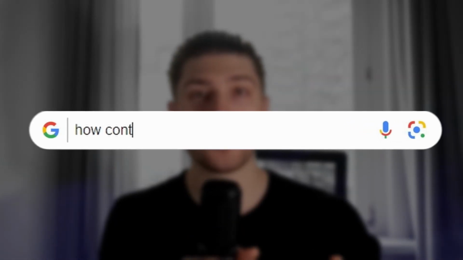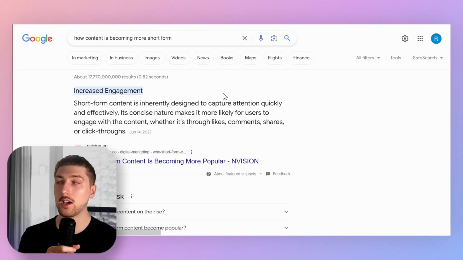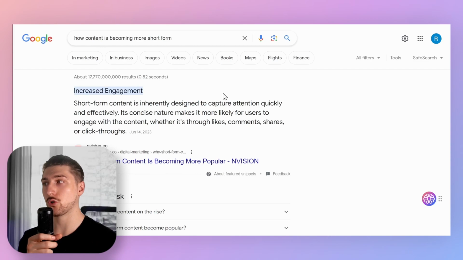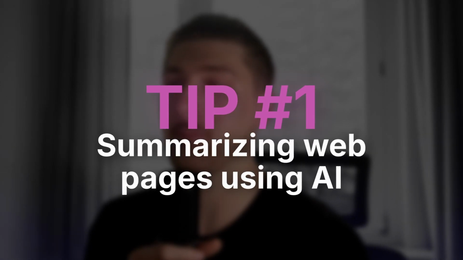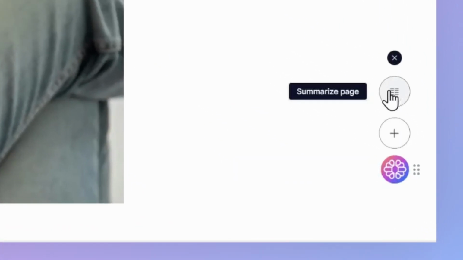So let's say for our research, we're looking into the subject of how content is becoming more short form. We're going to start with that. We're going to Google how content is becoming more short form, and then we click on the first article, which then brings me to my first tip, how to summarize web pages using AI. We're going to go down to our extension, and then we're going to click summarize page.